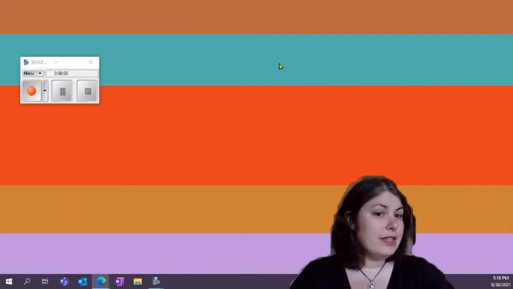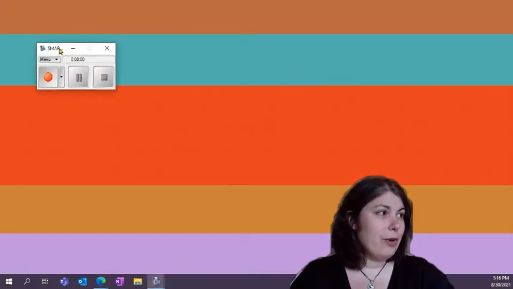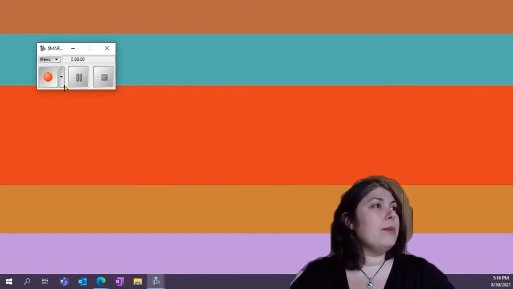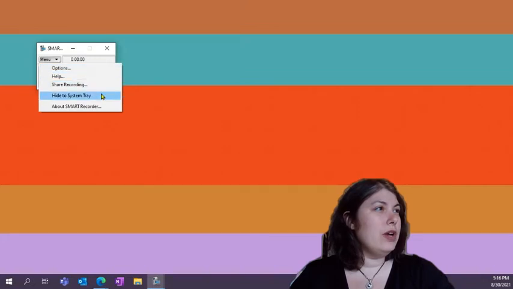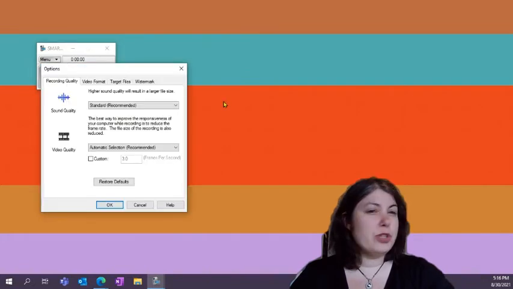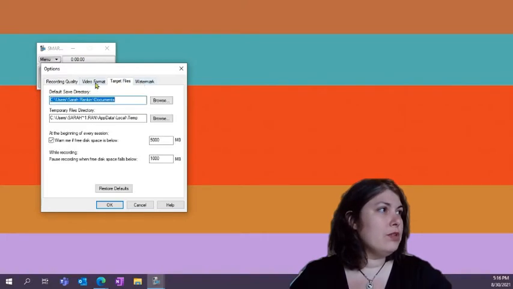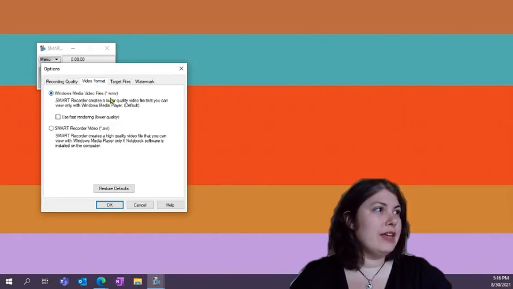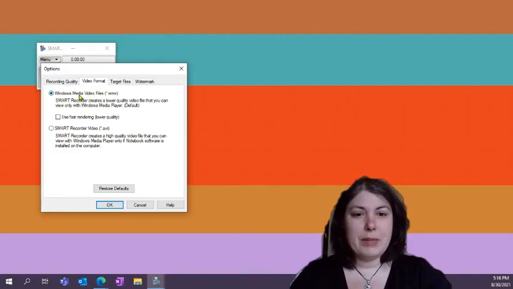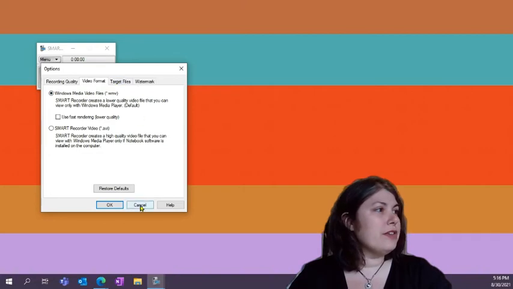So there you can see it has popped up over in the corner here for me, which is awesome. A couple of options for what we can do while we're here: you can check out your options to make sure you're using the right format that you want to. You can change where those files get saved. You can change if it gets saved as a Windows Media or as a Smart Recorder video. I would recommend staying with the default of Windows Media. It just makes things a little easier down the road when you're going to share the video.